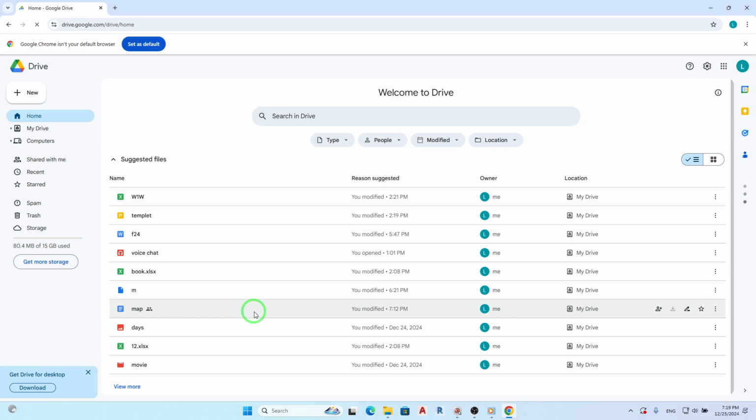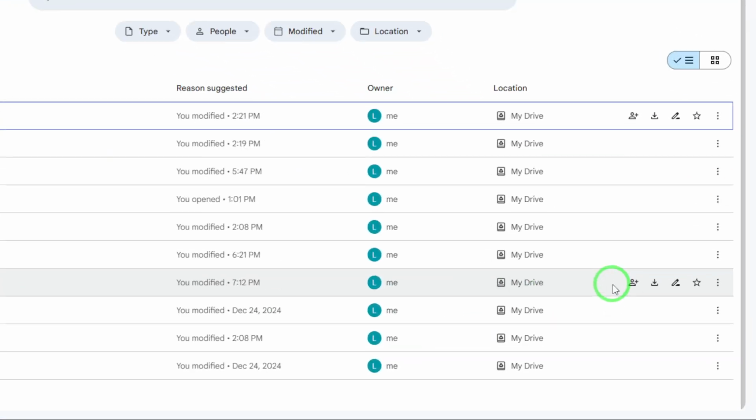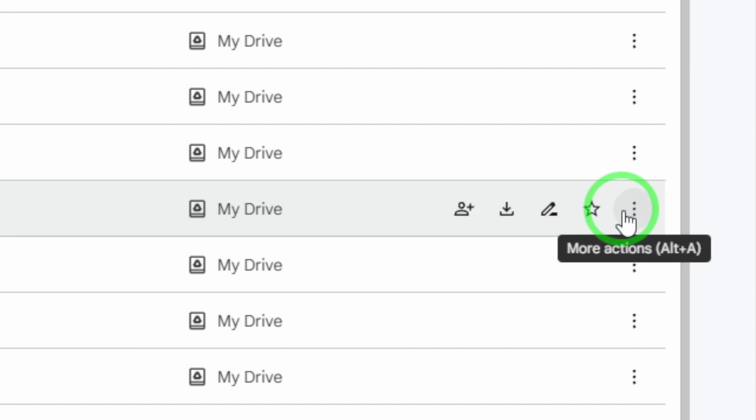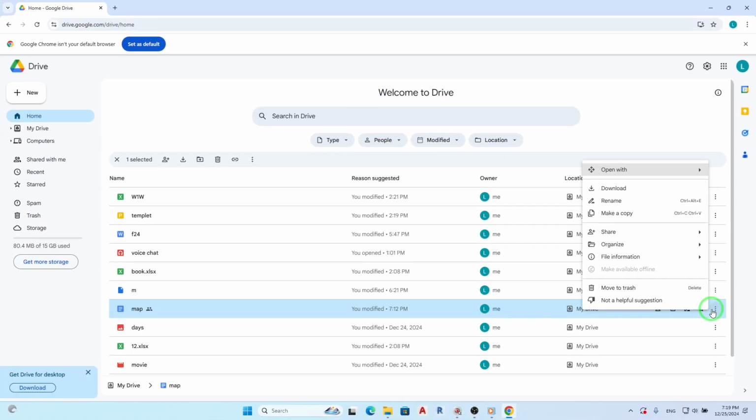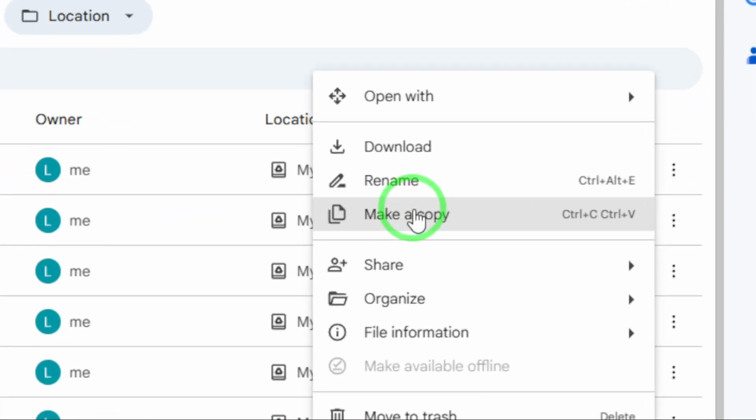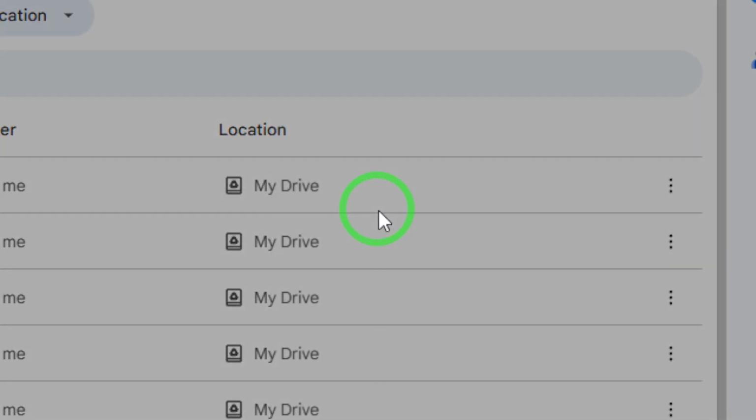Once you find the form, look for the 3 vertical dots located next to it. These dots represent additional options available for that specific file. Now, click on those 3 dots. A menu will appear with several options. Here, you will see the option labeled Rename. Click on this option to proceed.